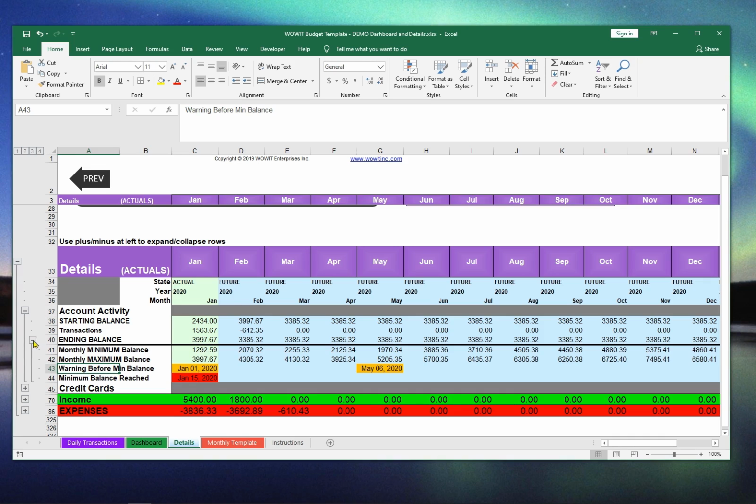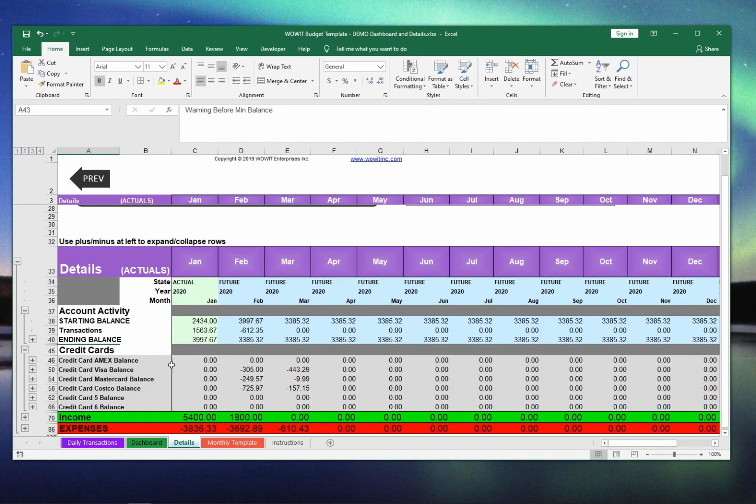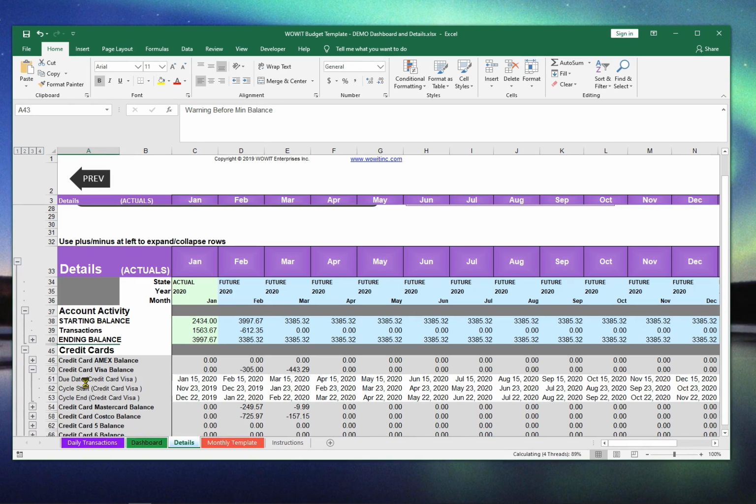Let's look at the credit card information. The information for the credit cards is going to display, again, exactly the same way. So if we look at the example we used previously for Visa, you'll see there's balance, due date, cycle start, and cycle end. So all of this information will match exactly what appears on the dashboard.